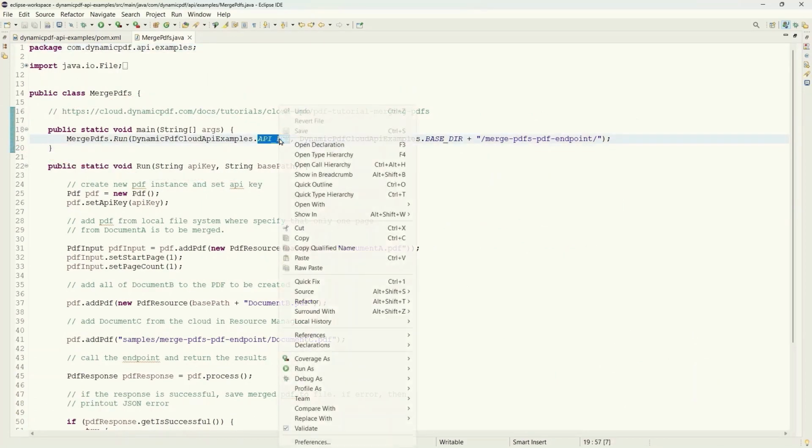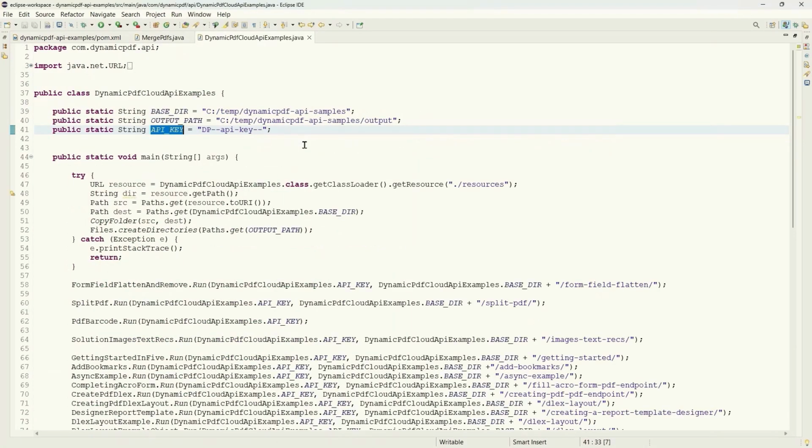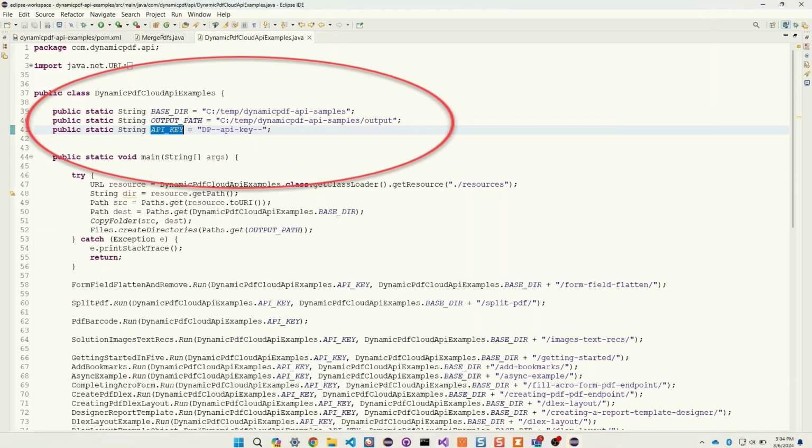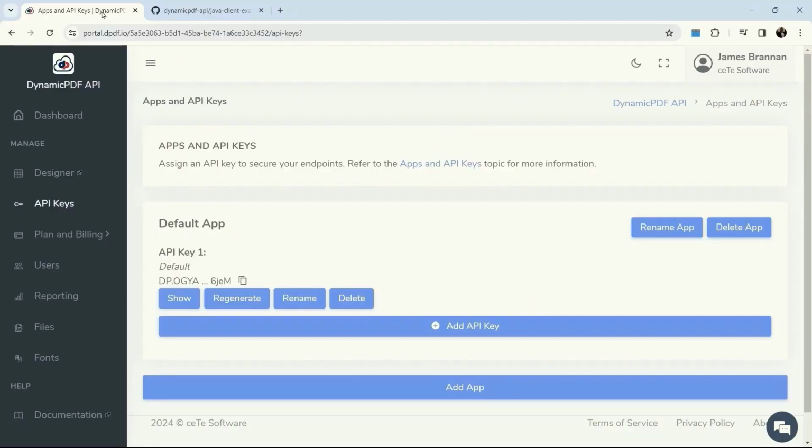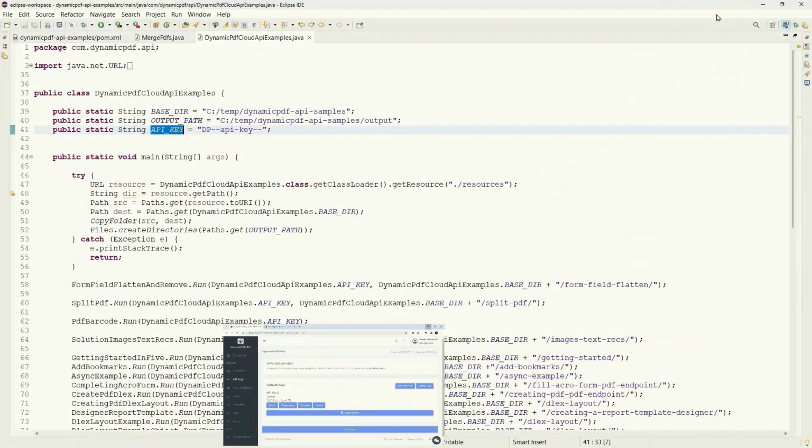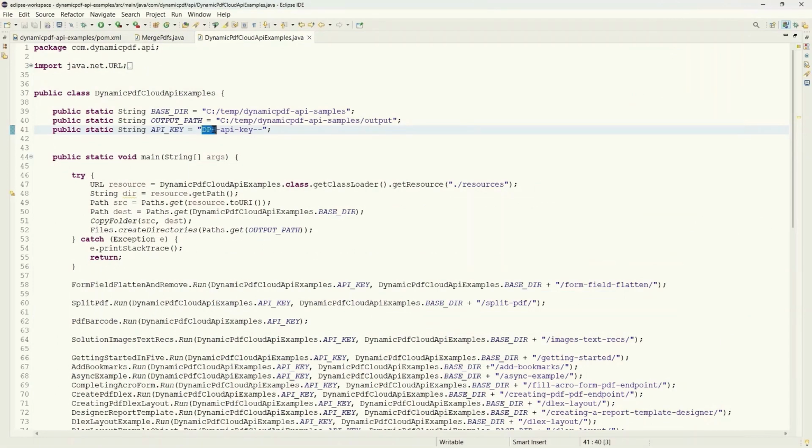Now let's go to DynamicPDF Cloud API examples and review the properties. We need to add the API key, so navigate to the portal and copy the API key. Okay, now paste the API key.